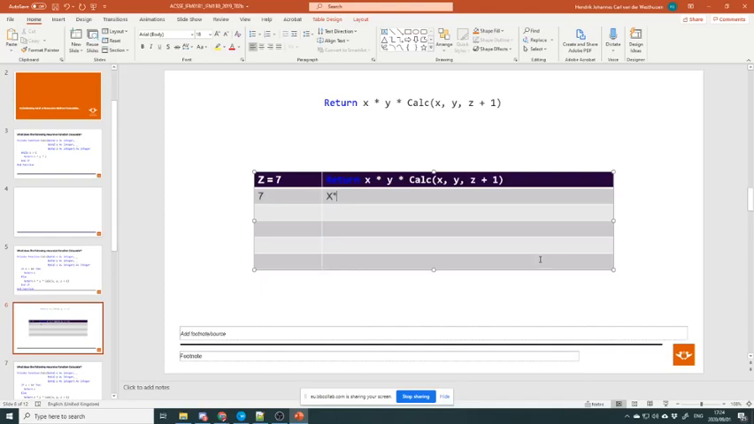Okay, so we've got x times y, x times y times that call. So in this case, that call is going to be calc x, y, and then z plus 1, which will make it 8. So now we've got z being 8. Now we have that call again.